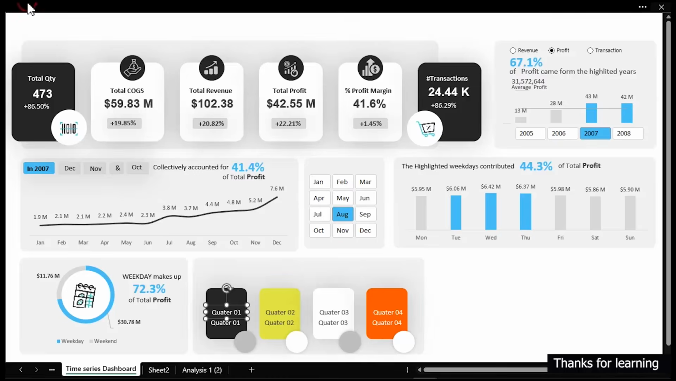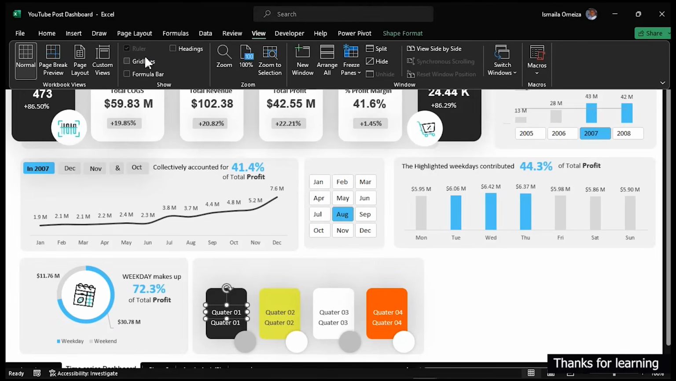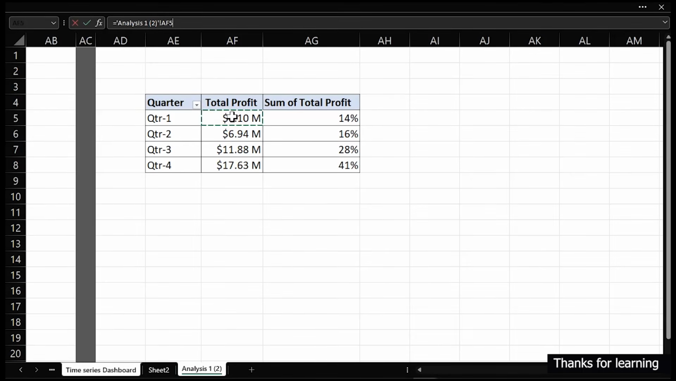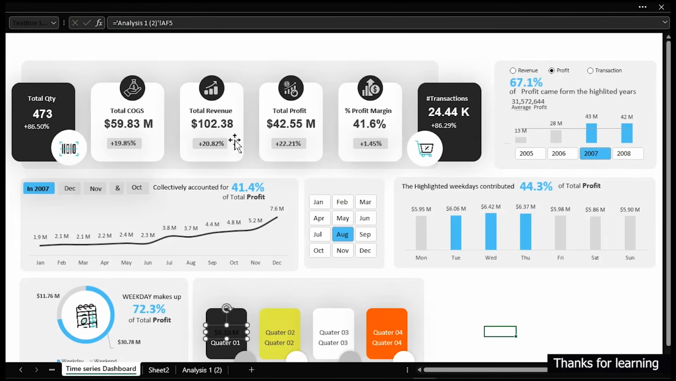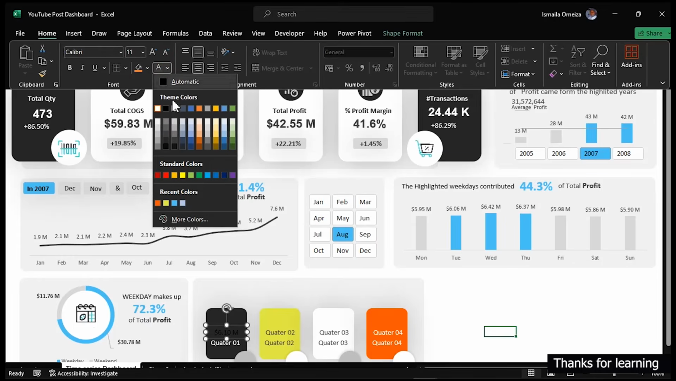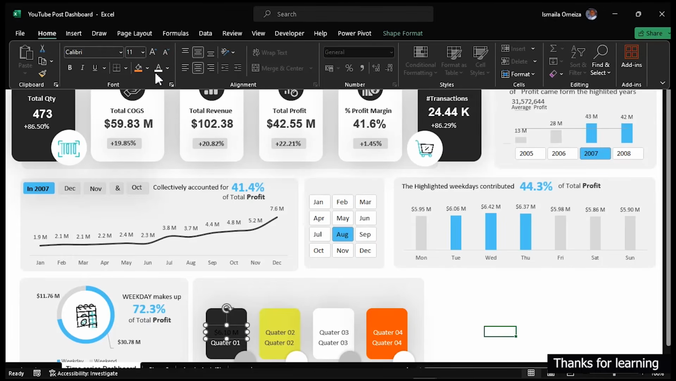This is it. Formula bar should be turned on. We go here. So we are going to get our first quarter, the value here. So once we have gotten our first quarter, we need to quickly format it. And here we go. Bold it and increase this to this level.